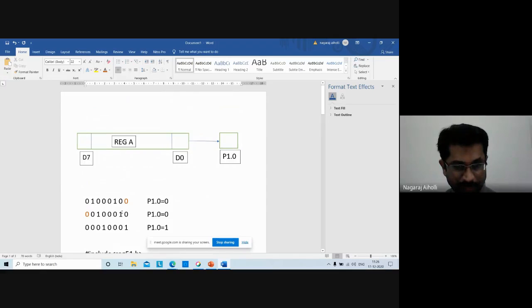That is, LSB will be stored in the position of MSB. So this 0 which is there will come to the position of MSB. Then each bit is shifted right by 1 bit. This 0 will be stored here, this 0 will be stored here, this 1 will be stored here, like this. Correct? Now this 1 will come to the LSB position. This 1 is stored in P1.0.